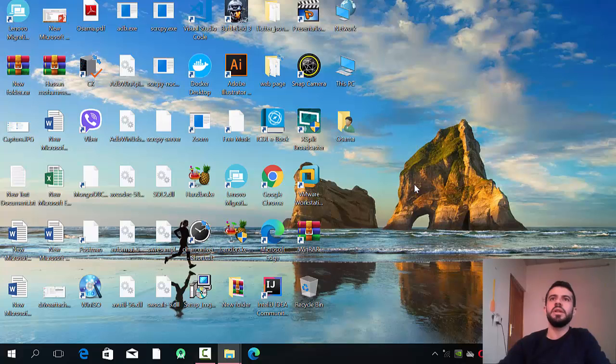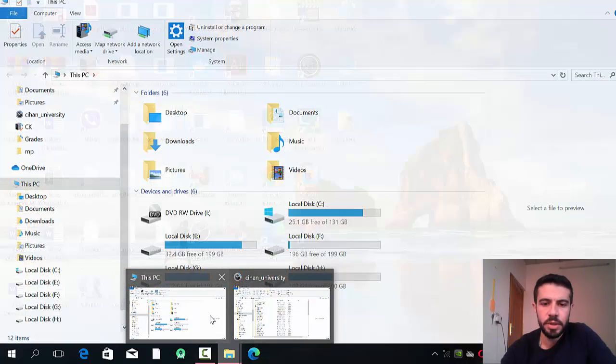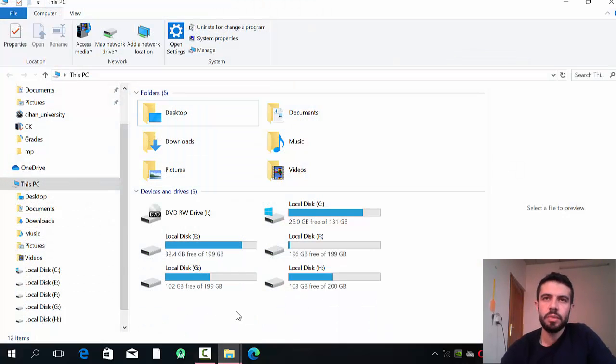So that's almost everything about Windows 10, or the basics of Windows. I think this is almost everything. I hope you understand that. Try to practice it. If you have a computer, try to practice this information. If you don't have a computer, you can write some information on paper to memorize it.